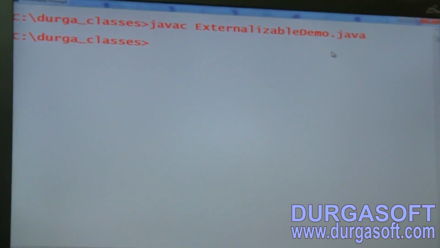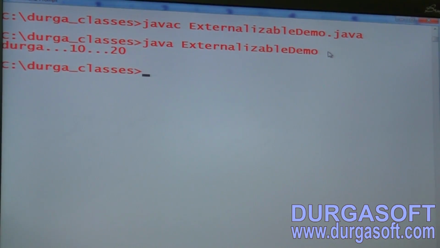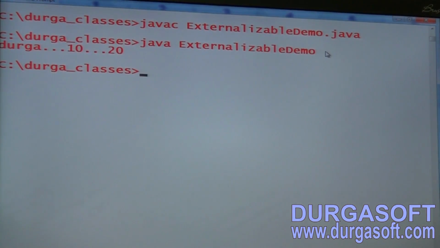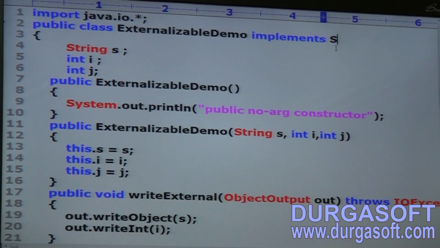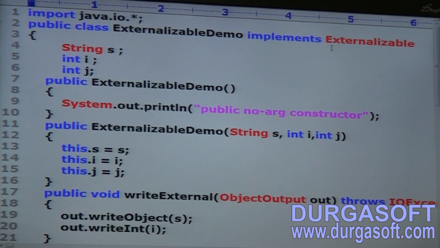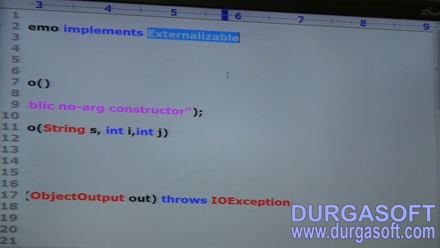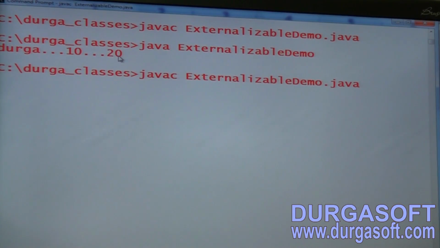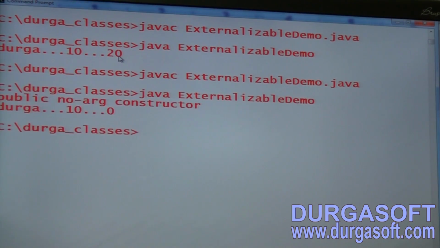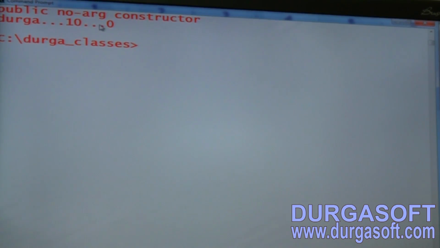Observe, the code compiles fine. The answer is Durga 10 20. The public no argument constructor won't be called. Is it clear? Sir, if it is Externalizable only, have you observed? Then what is the answer? Public no argument constructor followed by Durga 10 0.